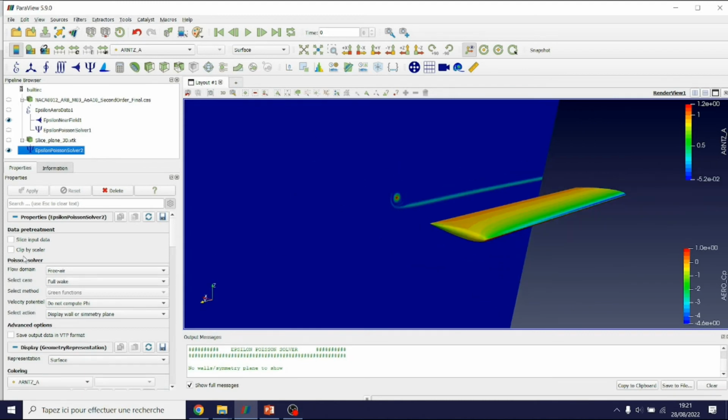So now we have seen these two options. Now we can tackle the Poisson solver. The first two options were just data pretreatment, to generate the slice of the plane and to take away the wake. But what we really want to do is to solve the Poisson equation.